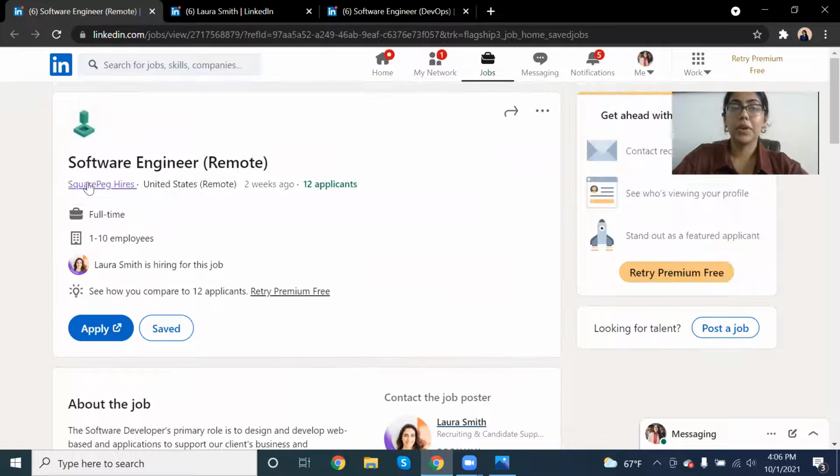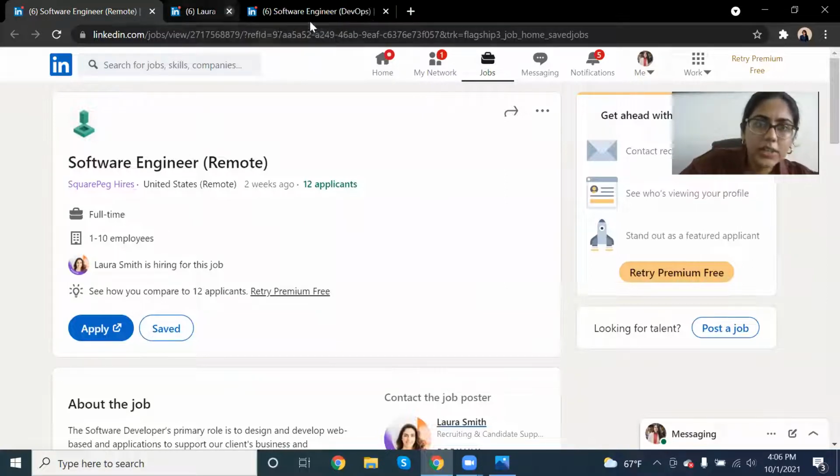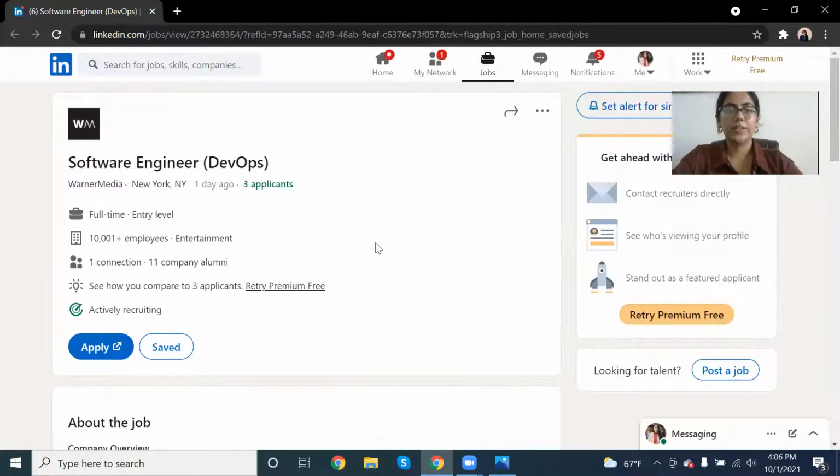If you would like, you can go ahead and look at the other software engineers within this company and reach out to them as well. There's no harm in doing any of that, right? So now that we've looked at Laura's, let's look at another example.